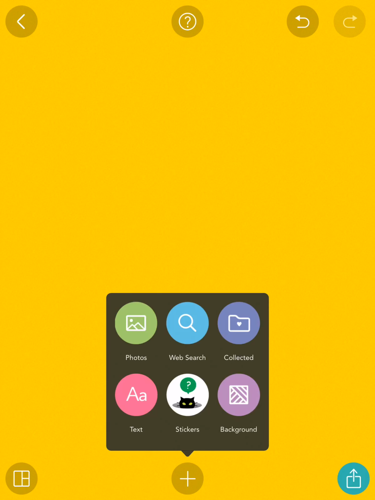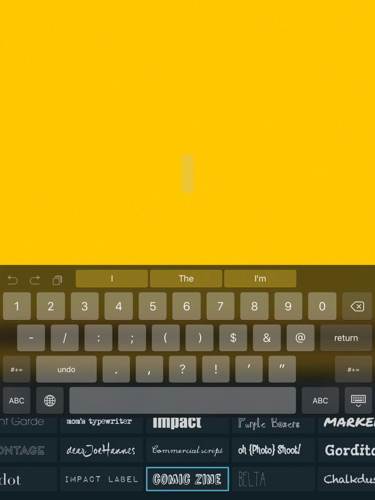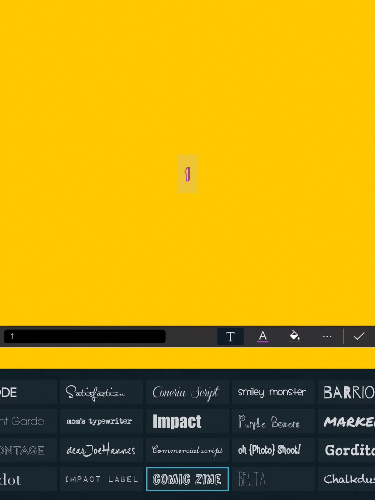So I'm going to hit the plus sign, and I'm going to add a number. And in order to do that with a specific color, you have to select the text feature. So I'm going to touch text, and then I'm going to be given the keyboard. In the bottom left-hand corner, you can switch to the numbers. So I'm going to switch to number, and I know my number is 1, so I'm going to type in a 1. And then I'm going to make the keyboard go away by pushing the keyboard button down.